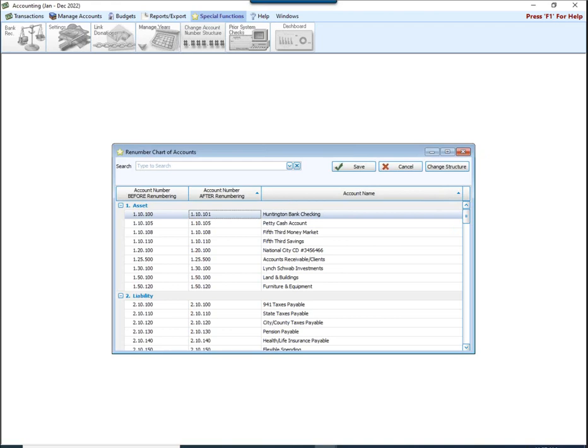Right here, in the upper right corner, is the one that I think folks are really unaware of, this button that says Change Structure. In our account numbers, we have 6 digits: 1, 2 numbers, 3 numbers. So 6 digits with placeholders after the first and third digits. If I want to change the number of digits I have in my accounts, I have to go to Change Structure.